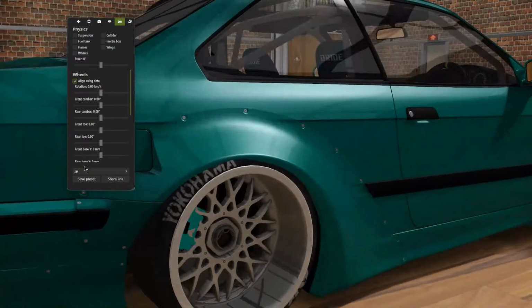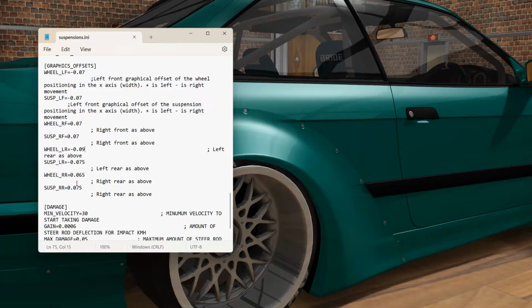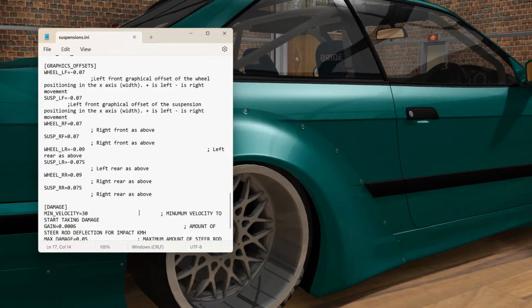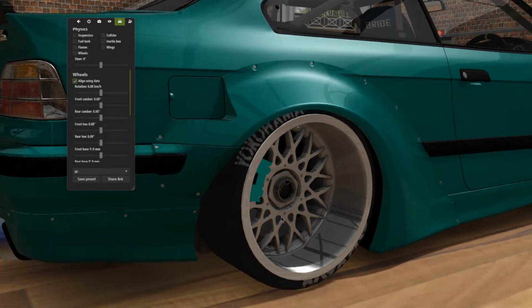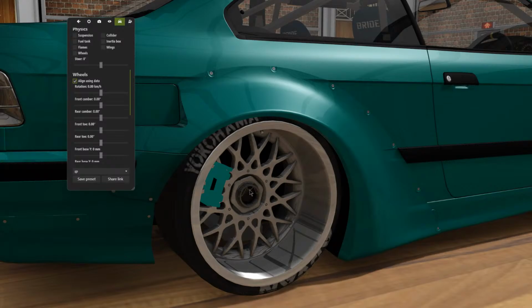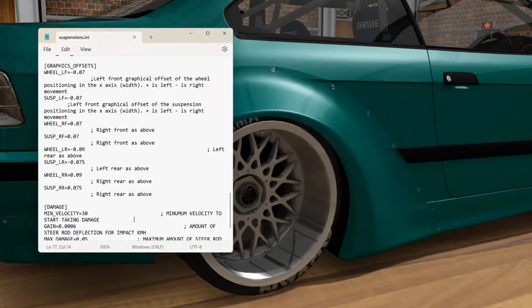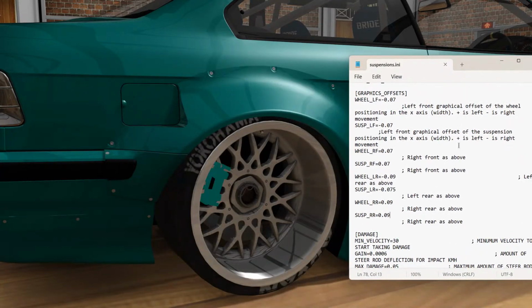Probably tucked in too far, but right rear, oops, 0.9, Control S to save. Now, because we've taken the wheel in, the caliper's now poking out the side of the wheel. Excuse me. So we need to do the suspension as well. So if we change that to 9, move this out of the way so we can see what we're doing.